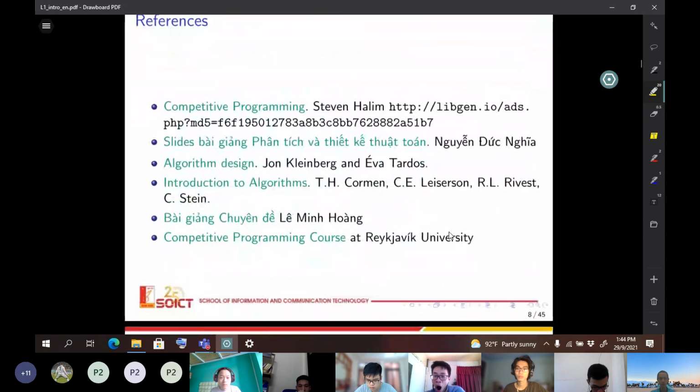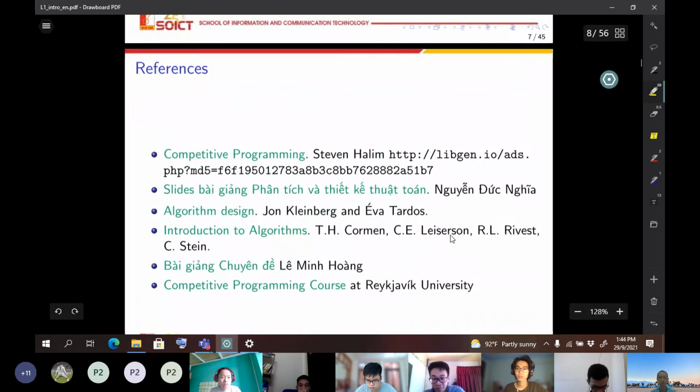Here are some references. You can read Competitive Programming by Steven Halim from NUS, National University of Singapore. Now he has published until CP4 already, but I think that you cannot find the CP4 on the web. Otherwise, you can find CP3 on this website.